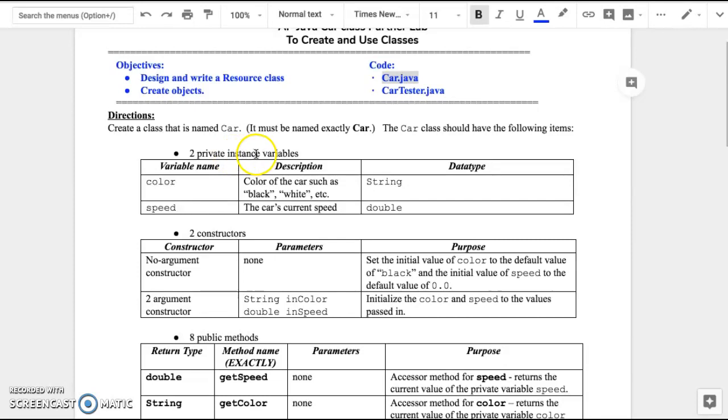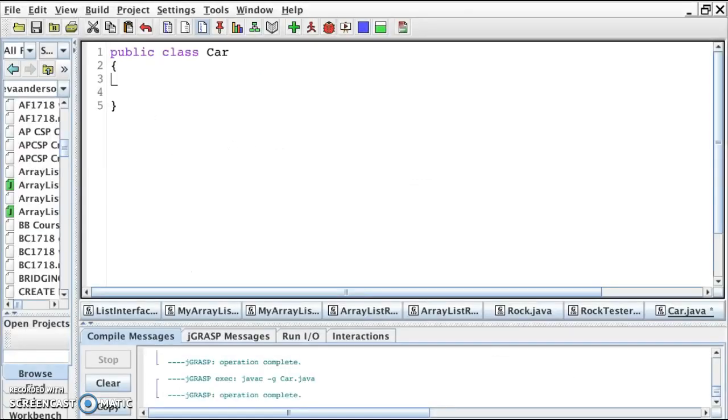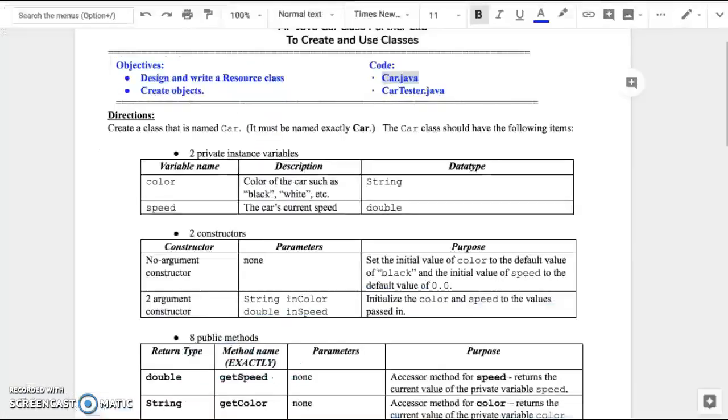Now it's supposed to have two private instance variables, a string and a double, for the color and the speed of the car. And you can notice this font is a little different, and that means they really want you to use these names. And you might as well get used to sometimes not being able to choose your names. So we'll use the names color and speed. They're string and double, and so we have private string color and private double speed. Okay, so now when a car gets created, it will have a color and a speed.